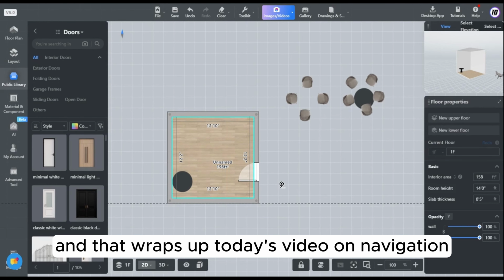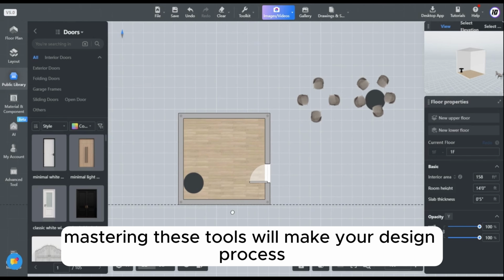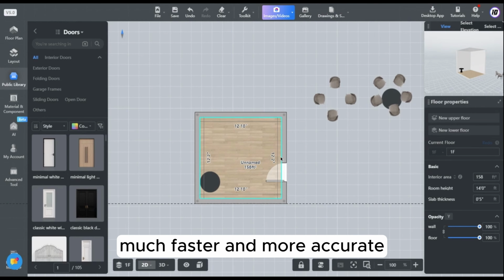And that wraps up today's video on navigation and object control in Coohom. Mastering these tools will make your design process much faster and more accurate.